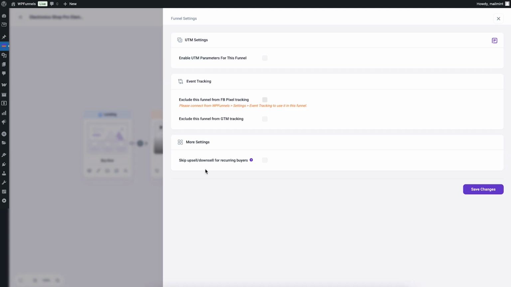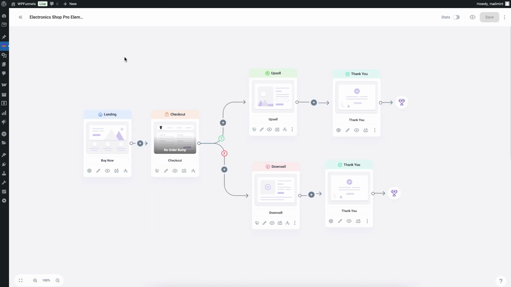And you also have the option to skip upsell and downsell for recurring buyers. Sometimes you don't want to sell the same product to the customer twice, right? So you can skip the upsell and downsell for those customers when they enter the funnel again. Okay. So that's just about it with the settings.